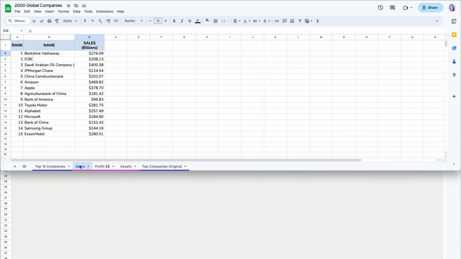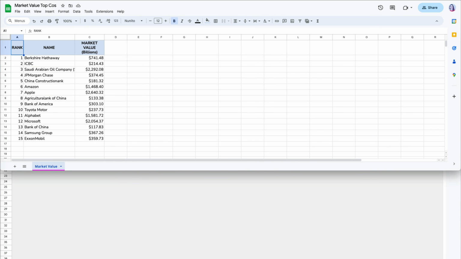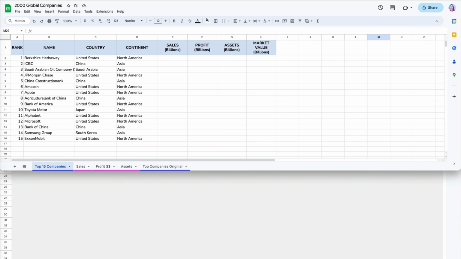You often have important information on different tabs, and you need to reference it somewhere else in the worksheet. There are 2 ways of doing it. I have a list of top 15 global companies here, and I want to have a summary of their sales, profits, assets, and market value on this one summary tab. The problem is that I have each of these data points on multiple tabs.